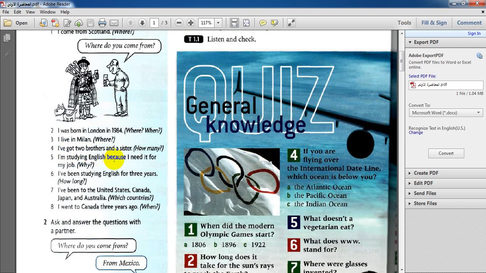I'm studying English because I need it for my job. If I say why, it means give me the reason. Why are you studying English? I use the auxiliary verb are because the declarative sentence is in the present continuous tense: I am studying. There is a progression. So when I ask why are you studying English, he says: because I need it for my job.